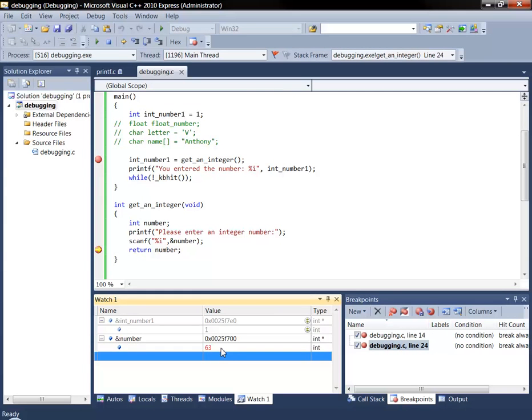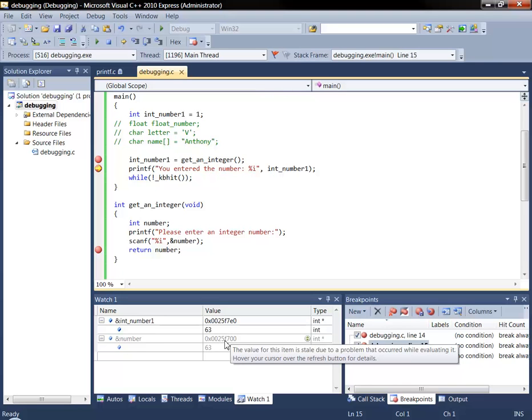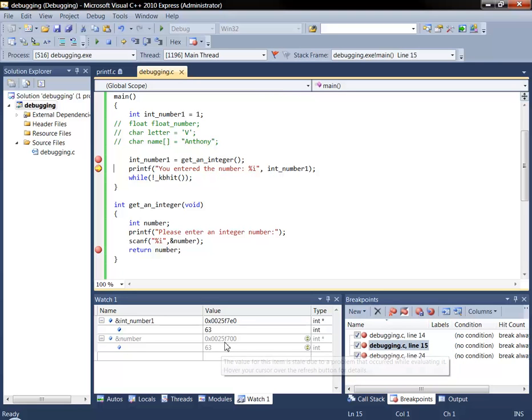I have 63 for the number in the function. That's what's stored at the address of number. So this is the address, and this is the value stored at that address. In main, I can't see what those values are right now because I'm not in main. If I put a breakpoint in main, just at the print, and then I press F5 to run to that breakpoint, it stops, and now 63 has been copied into int number 1, but it's still at a different address than it was in the function. Okay, so that's very important.